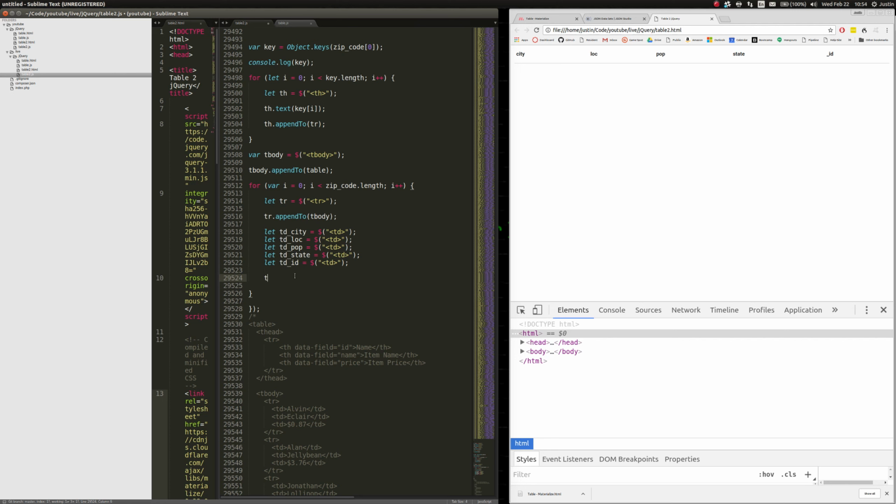This can be tricky because you're dealing with a huge object, so you have to just think it through. So we're going to apply text. We're always going to do that. So we're going to go into zip code, I, and then we're going to do .city, just like that.